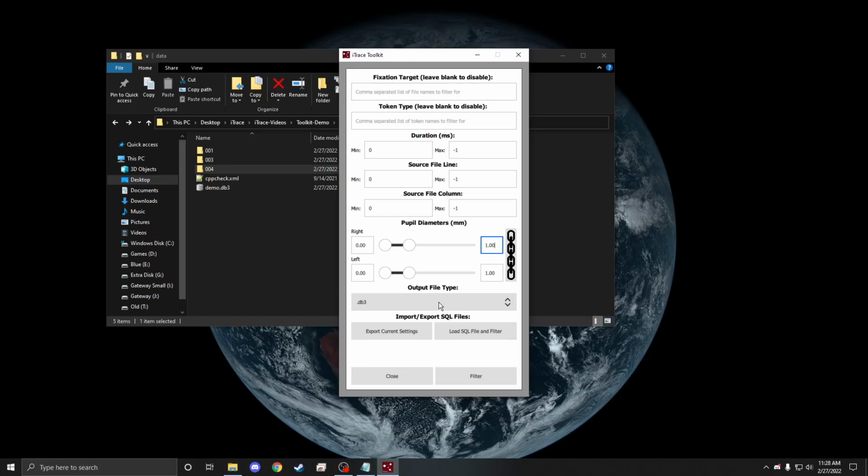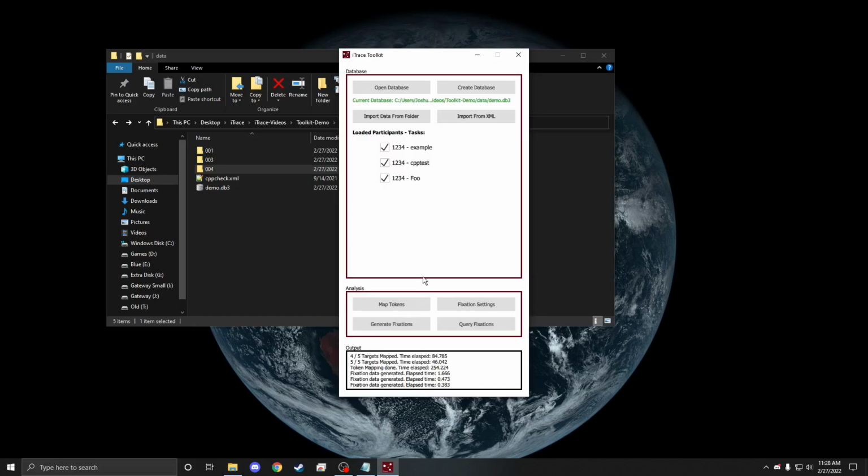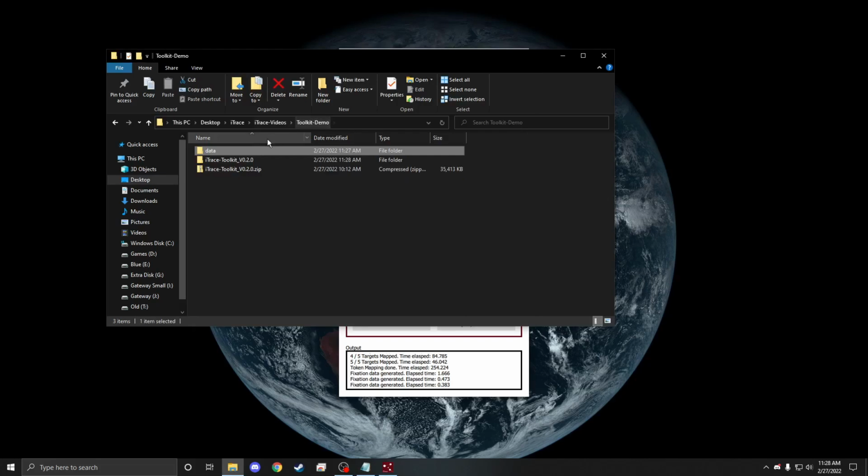The Output File Type drop-down menu gives various file formats to choose to filter the fixations to. For this demo, I will be selecting the .json option. To filter the fixations, select Filter. This will generate the file inside the installed directory of Toolkit.